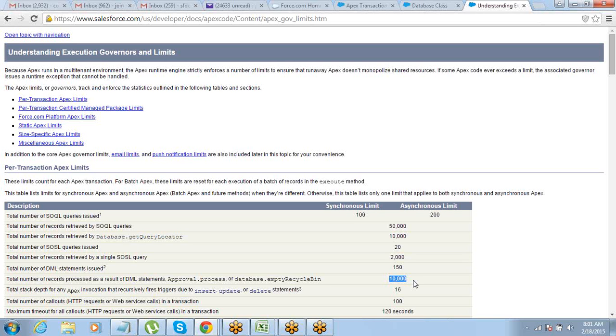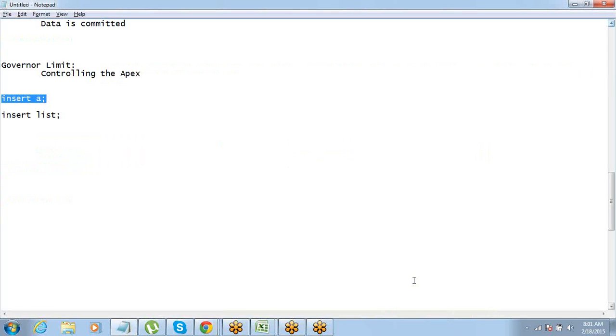So there is a real issue with the number of DML statements being issued, and then there is an issue with the number of records which can be executed or processed through a DML statement. So you have to keep both things in mind. Your list also should not grow very big, because then you will have an error from there, right? And your DMLs, usually try to avoid them and keep them outside the loop.